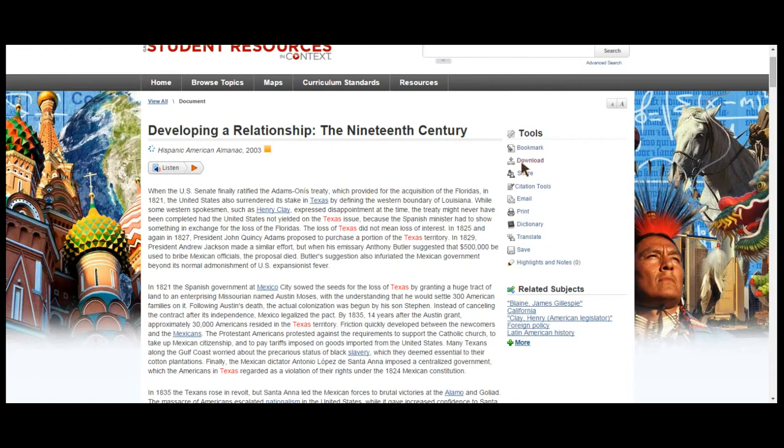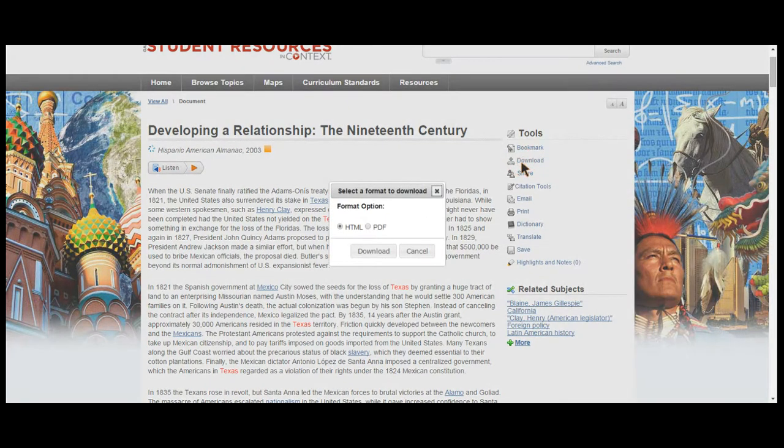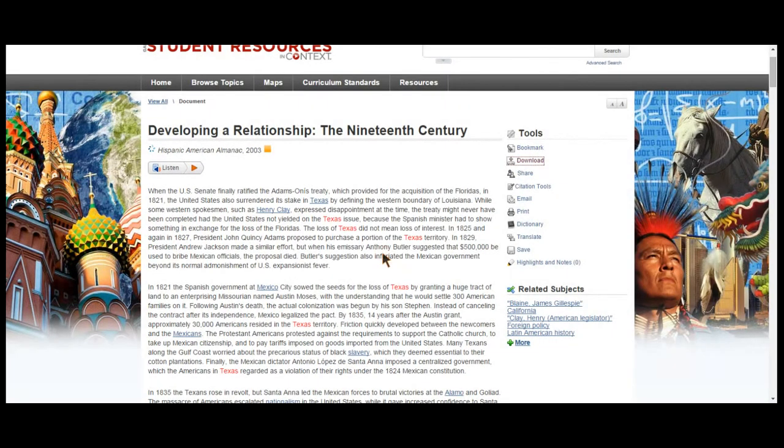If you download it, you'll have to save it to your student drive. And if you email it, you'll have to send it to your Gmail account. Either way, it's the best way to hold on to the information long term.